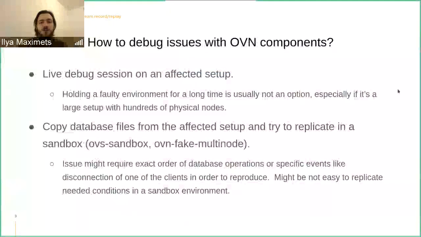How to debug issues with OVN components? What are the main approaches we could take here? First, the most obvious one is a live debug session on an affected setup. It has some advantages: you actually have access to all the data, all the dumps, all the flows. The downside is that you have to debug on a real cluster and on several nodes at the same time. And this setup is usually not available for a really long amount of time.